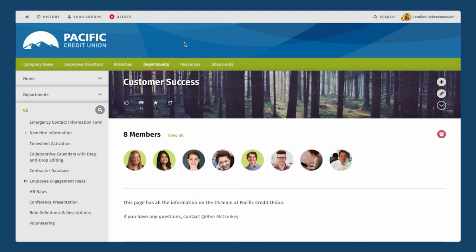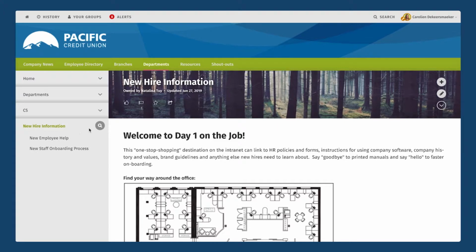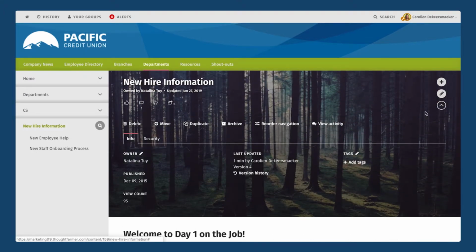Now we're going to look at a few other options that you can use to manage your content. Firstly, expand the page by clicking on the down arrow at the right-hand side, and then we'll see these additional options. Users with edit permissions on a page will have the delete, move, duplicate, and archive options.